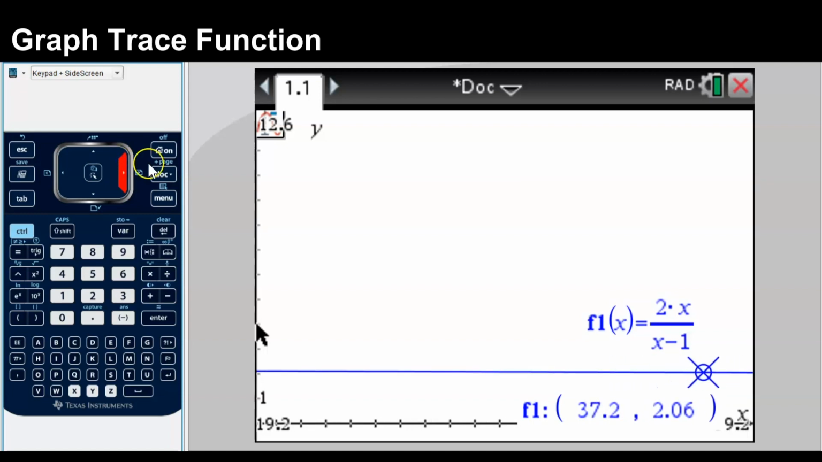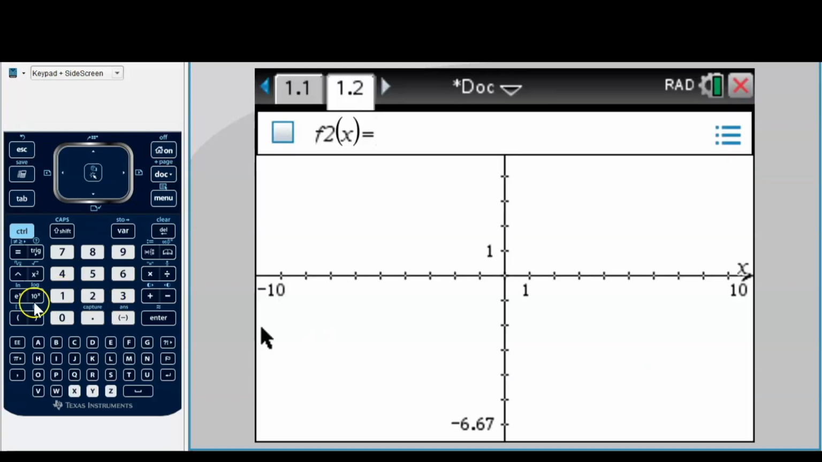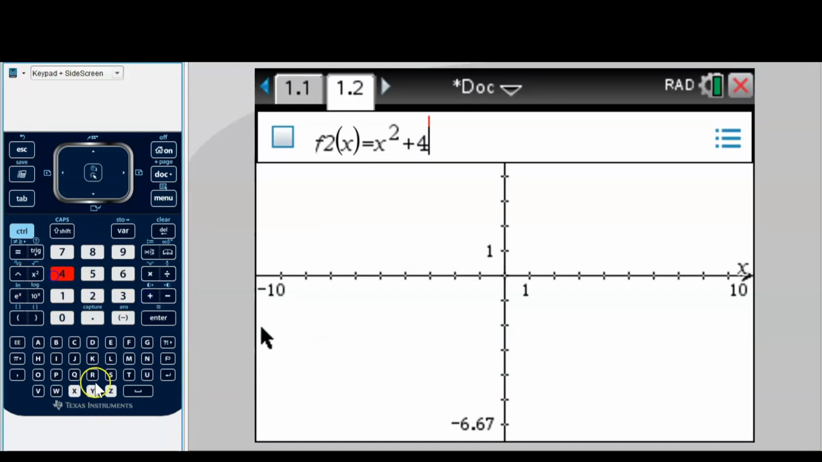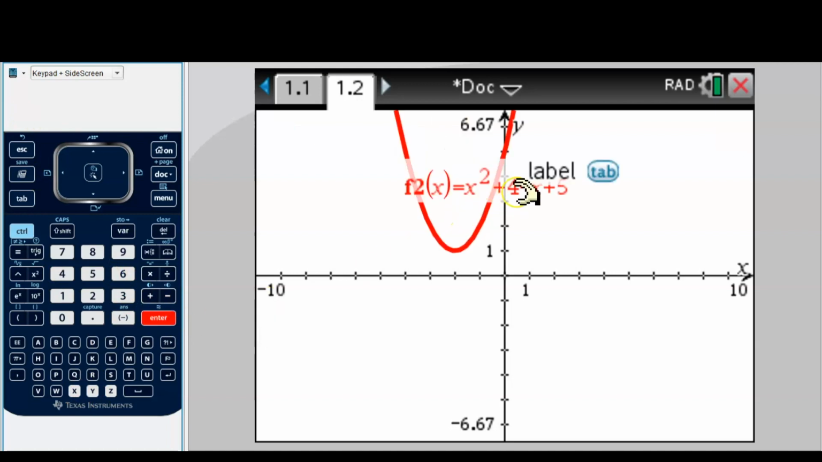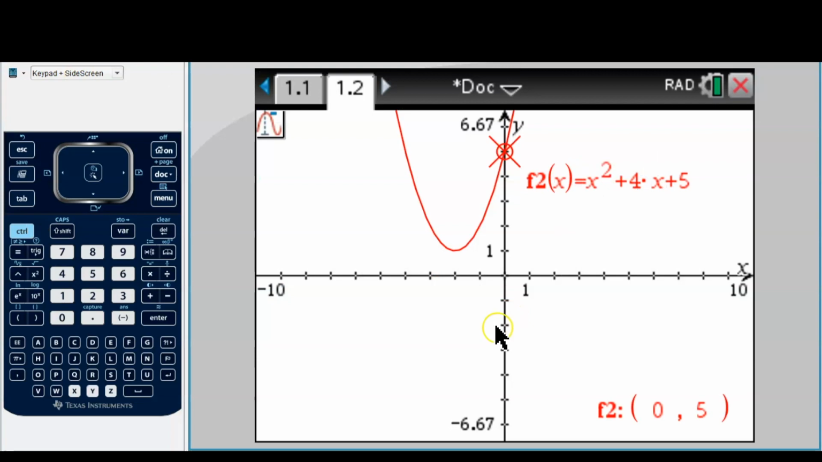Now, the graph trace function is actually more powerful than this, so let me show you another possibility. Say you have the graph x squared plus 4x plus 5, and you have this graph here. Let's look at what happens when I activate my graph trace. Notice that it tells you where my y-intercept is initially, 0, 5.